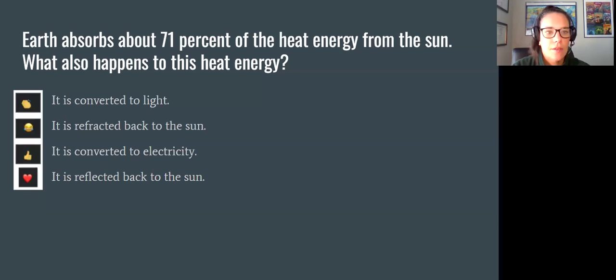Be careful here because some of these words sound alike. So go ahead and choose your answer. You can put up your emoji. You got clapping hands, laughing face, thumbs up, or a heart.